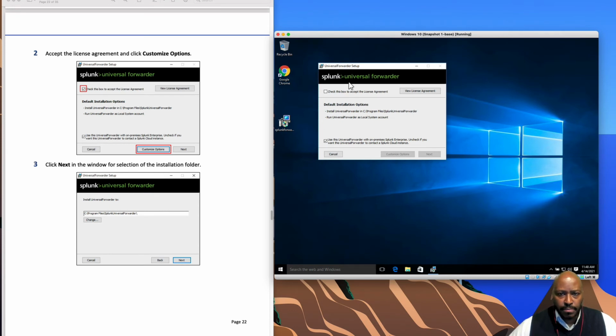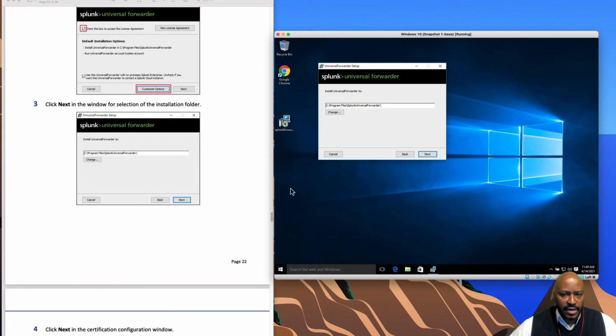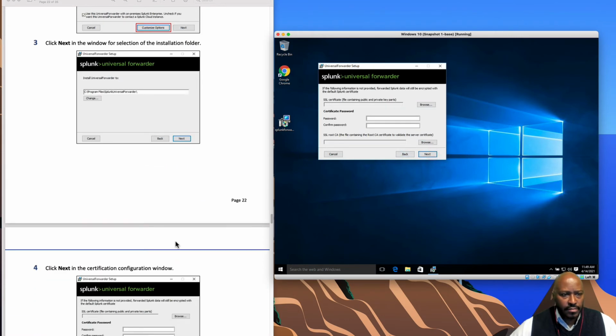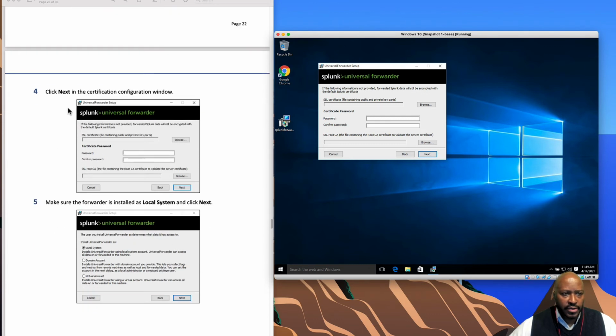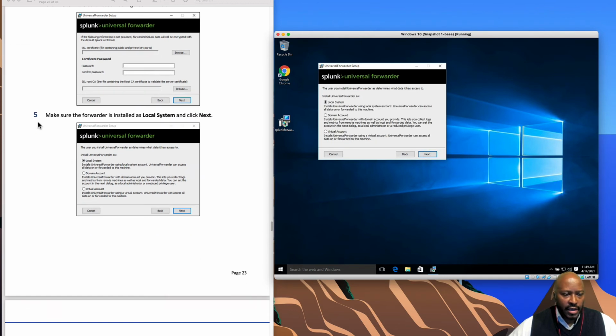So I get the Splunk Universal Forwarder. If I take a look at this, check this box here, we make sure that's selected and we want to customize the options. We click next. In this case here, click next in the certification window. In other words, we don't want a certificate password. We click next. In step 5, make sure the forwarder is installed as a local system and click local system.